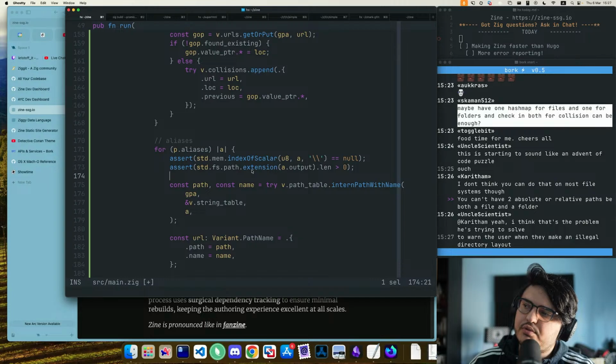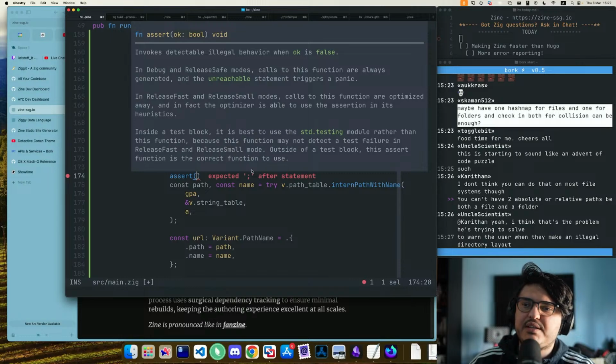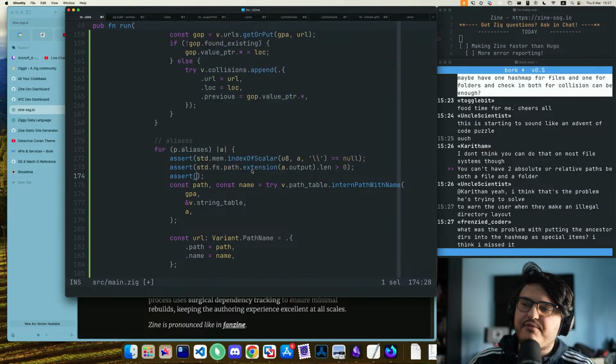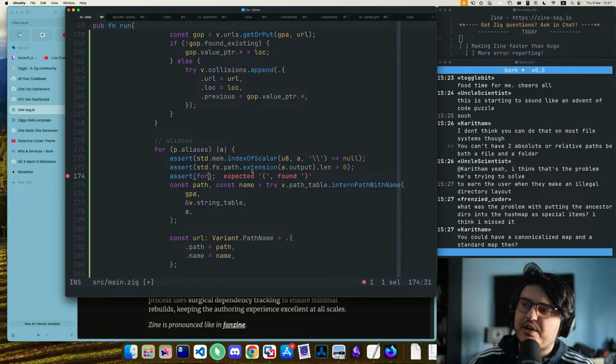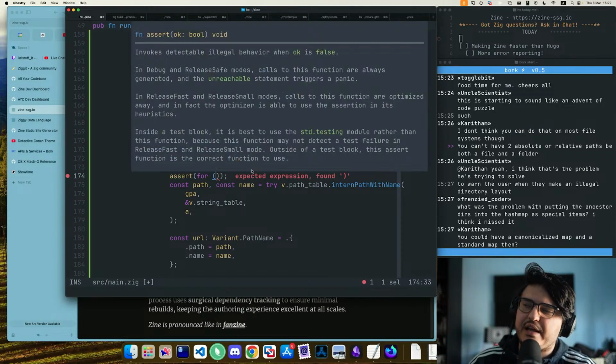Maybe I should also. Oh, can I do this? Check this out. Assert, and then you know what we put inside the assert? We put a for loop inside this assert. Why shouldn't we? Like, why shouldn't I put a for loop inside this assert, right?